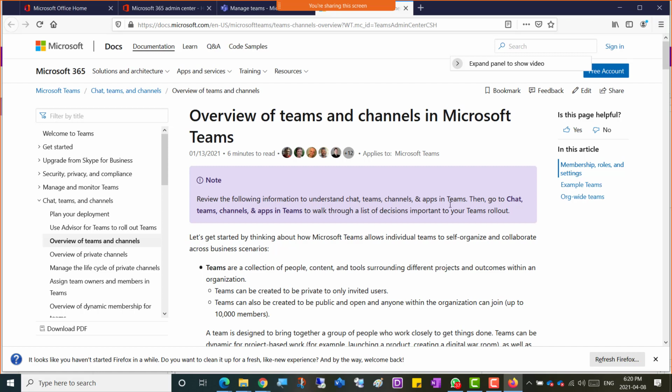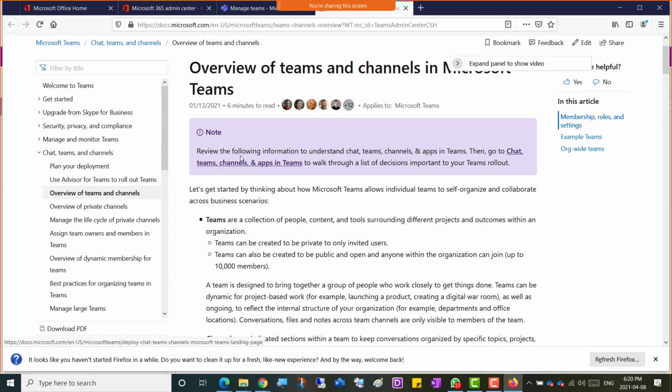Okay, just a sec, guys. Okay, so we're talking about Teams. So it says here to review the following information to understand chat, teams, channels, and apps in Teams. Then go to chat, teams, channels, and apps in Teams to walk through a list of decisions important to your Teams rollout. So it's about Teams rollout when you're rolling out Teams in your organization.